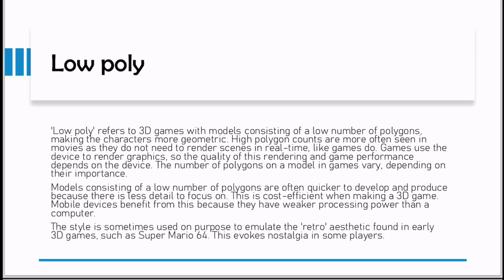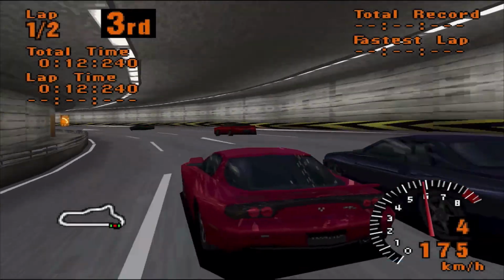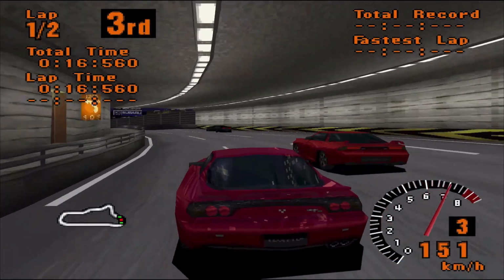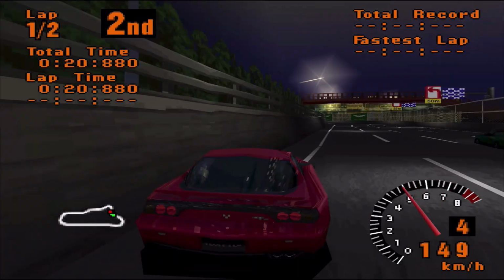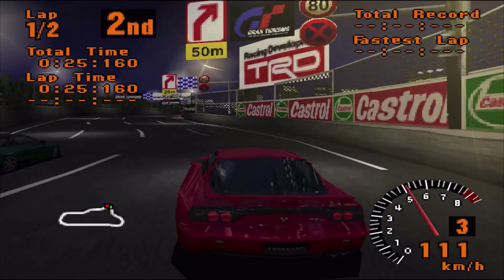Low poly is a style used to describe 3D games featuring models with a low polygon count. These games will typically appear as more geometric and less realistic as a result. The fewer polygons a game has, the less the device is then forced to render in real time. This can improve performance across all devices.